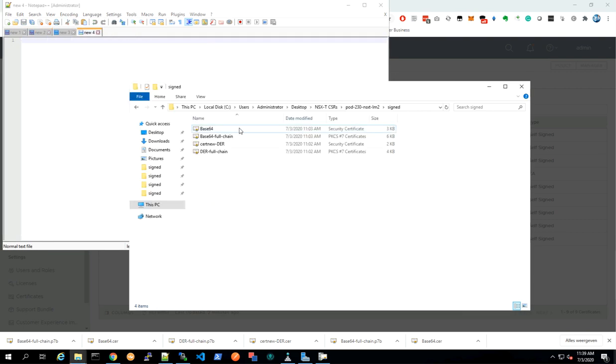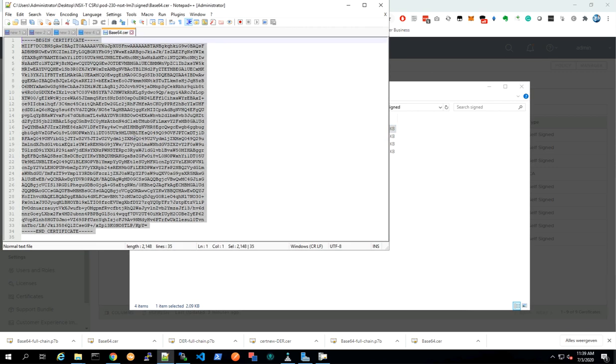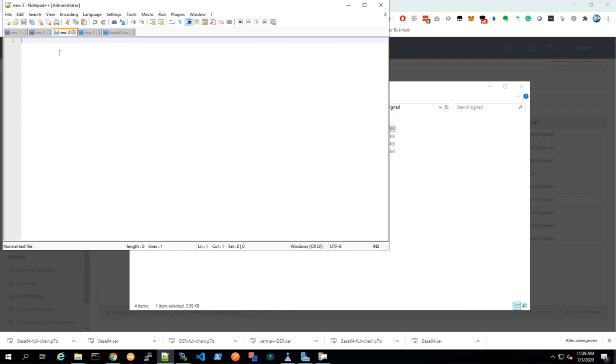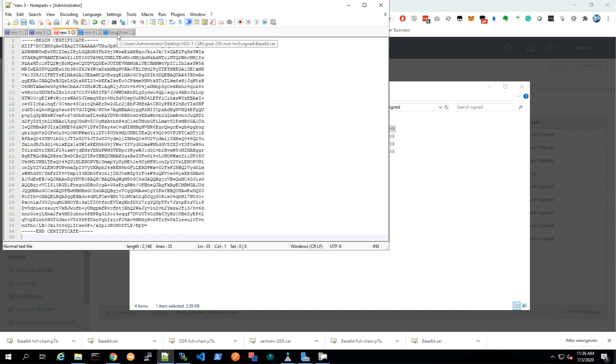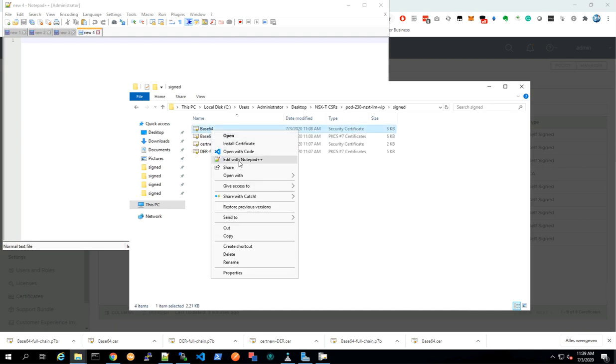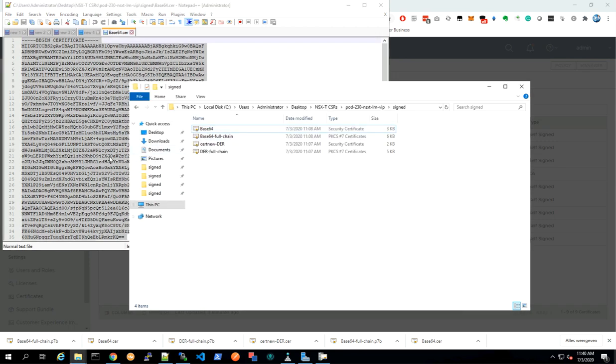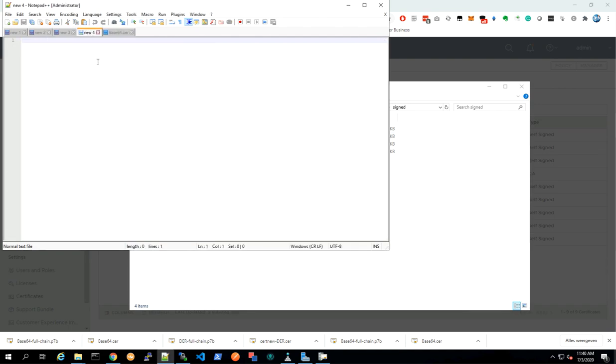So let's continue with the copy of the certificates. Again, the third one. You see what I'm doing? I'm just copying the content of the signed certificate and I'm pasting that into a separate text file. This is the last one, the VIP FQDN cert. Now let's paste it in there.